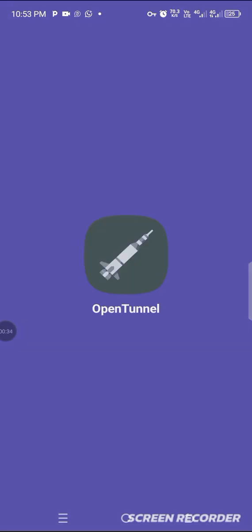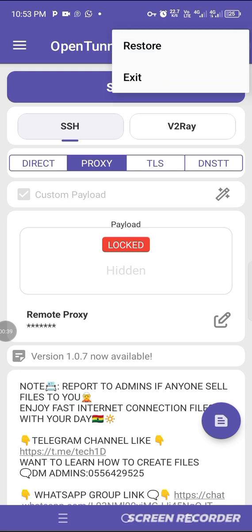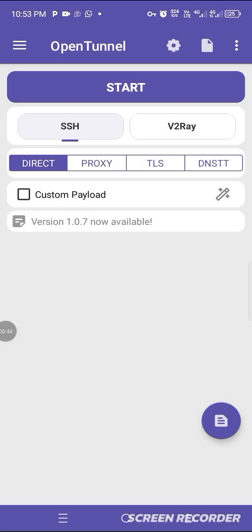Once we download it, we have to clear this config. We have to restore it. Once we restore, we have direct, we have proxy, we have TLS, we have DNSTT. All of them are having a different procedure in configuring each file. And we have the SSH and the V2Ray, but we are using the SSH protocol.